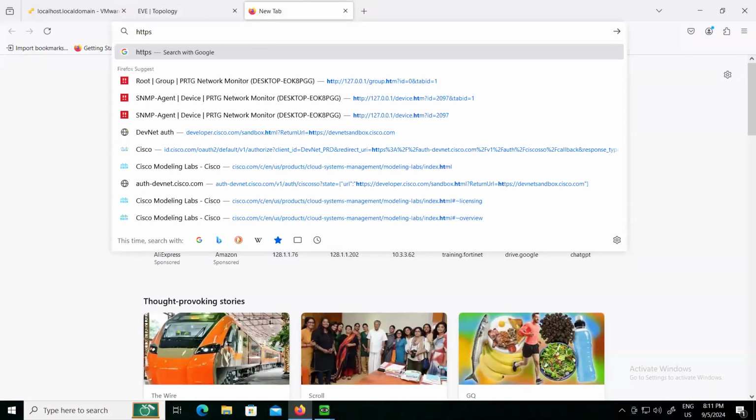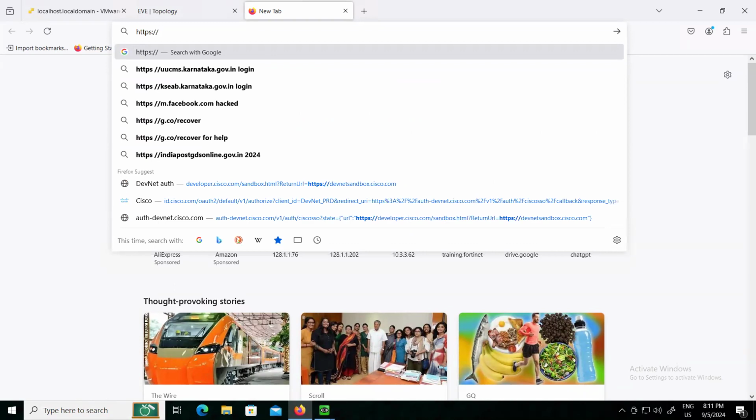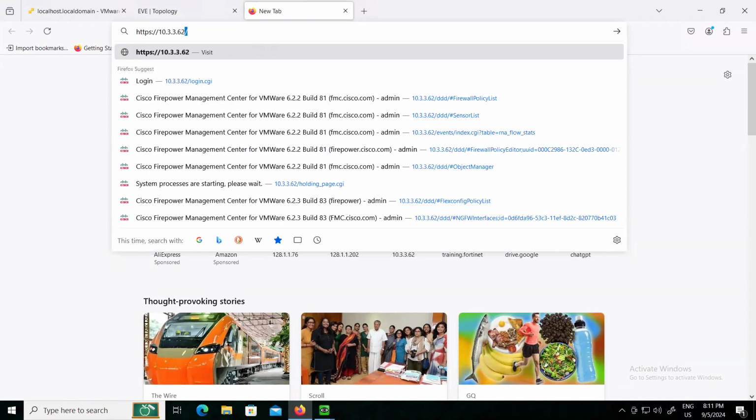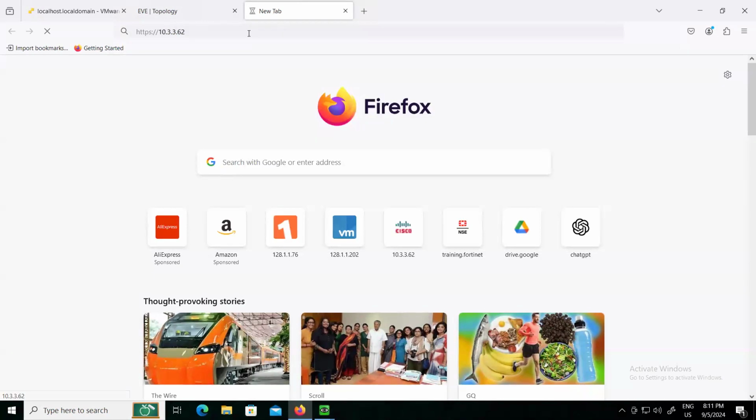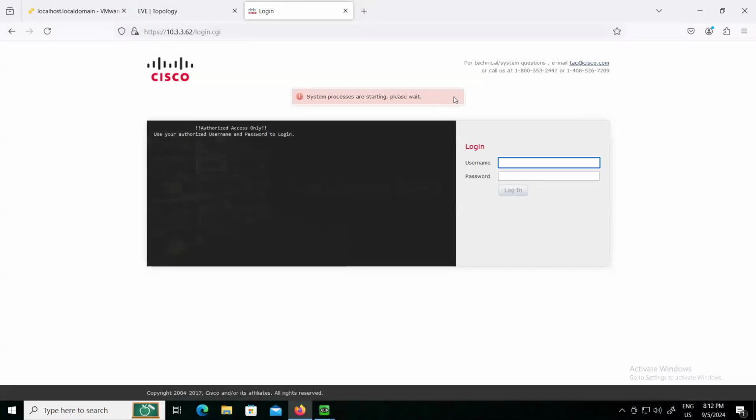Now https://10.50.62. Okay, so some system processes are starting. Allow them to start.